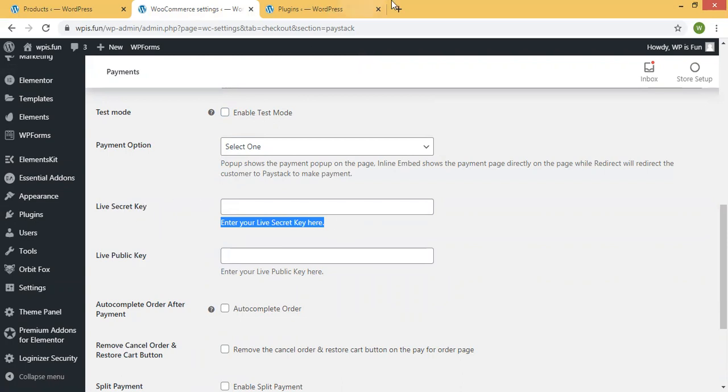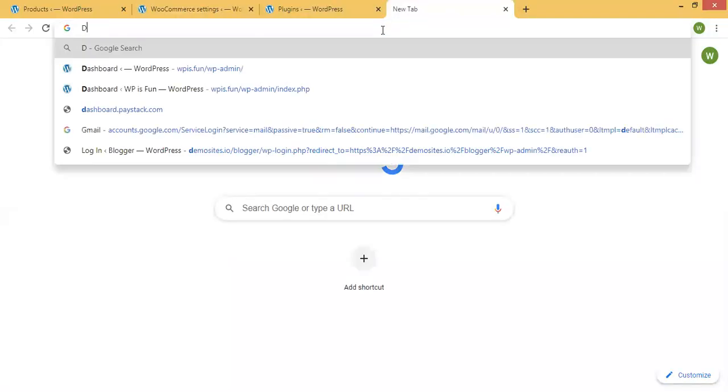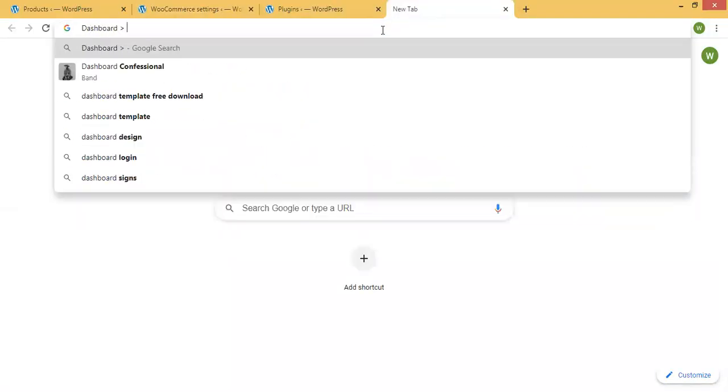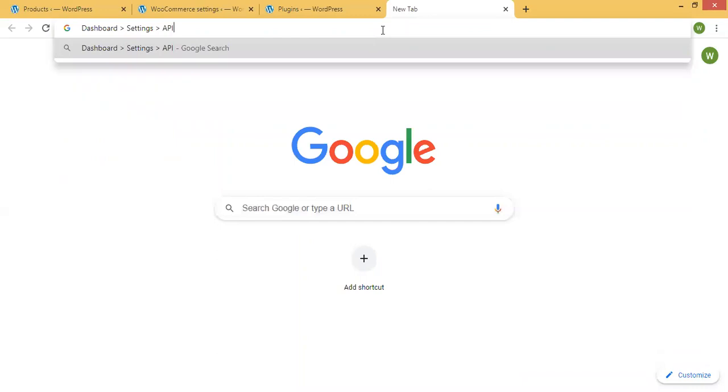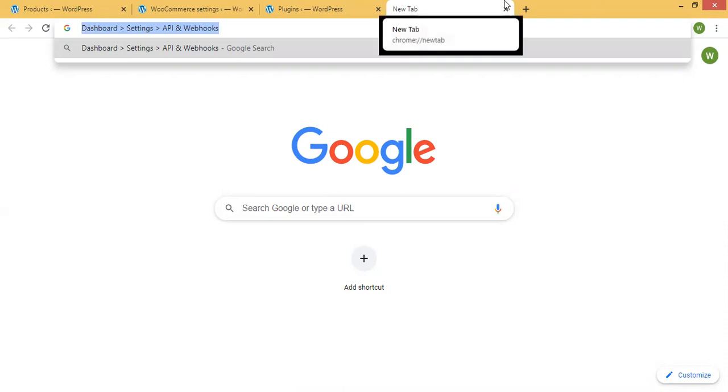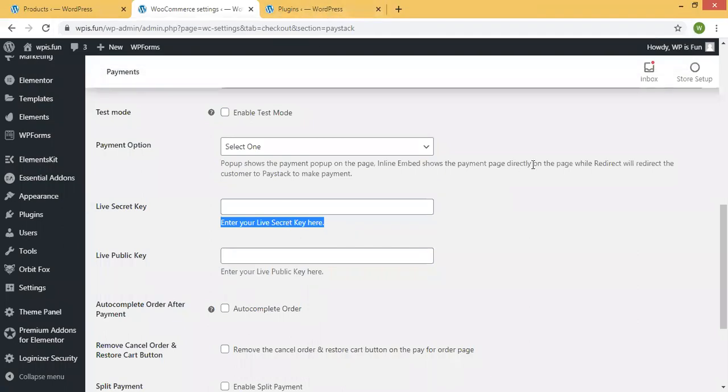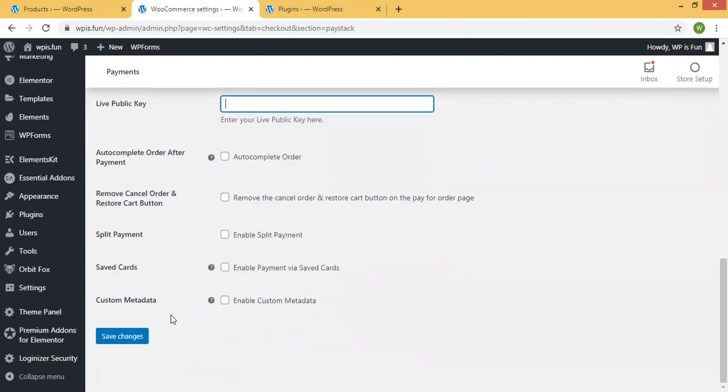So you want to go to your Paystack dashboard, settings, I think API and webhooks. This is how you get to your keys. By then you should have already created your Paystack account. I'm just showing you where you would locate it. So when you get your live secret key, you come back here and paste it. You get your live public key, you come back here, you paste it. That's just what you need. And then you save changes.